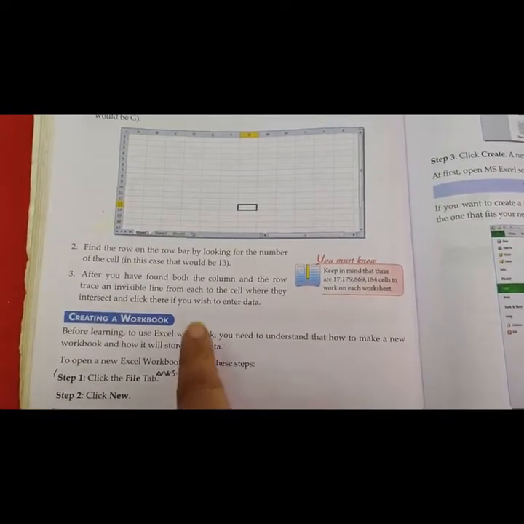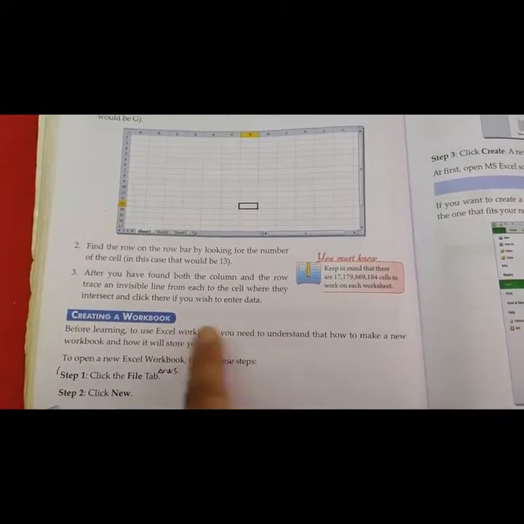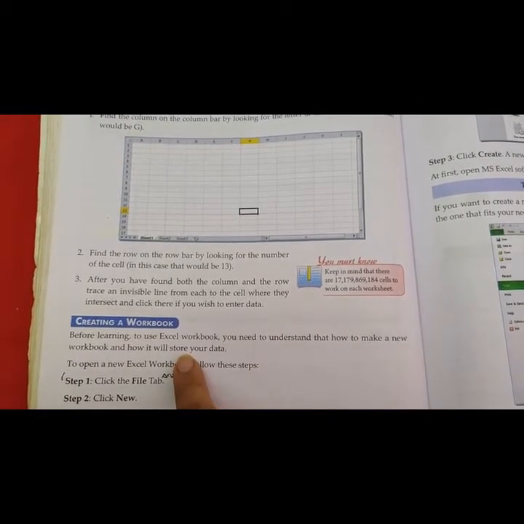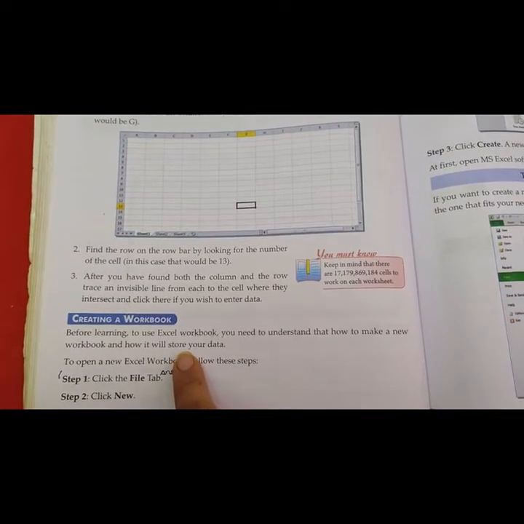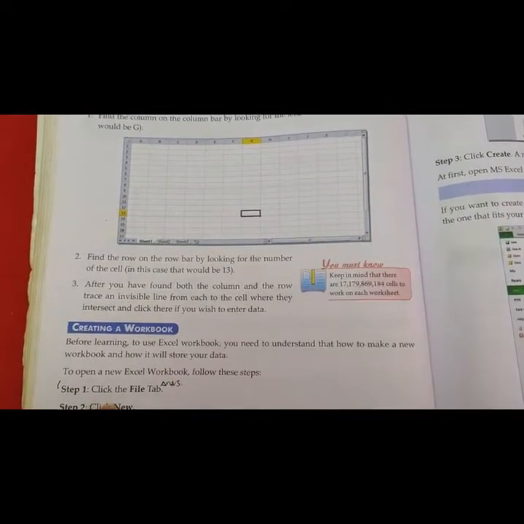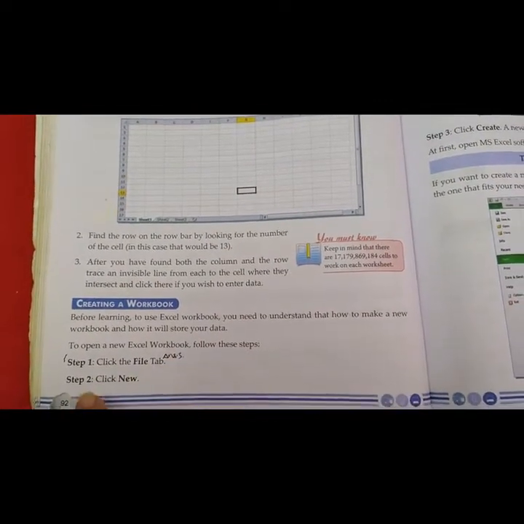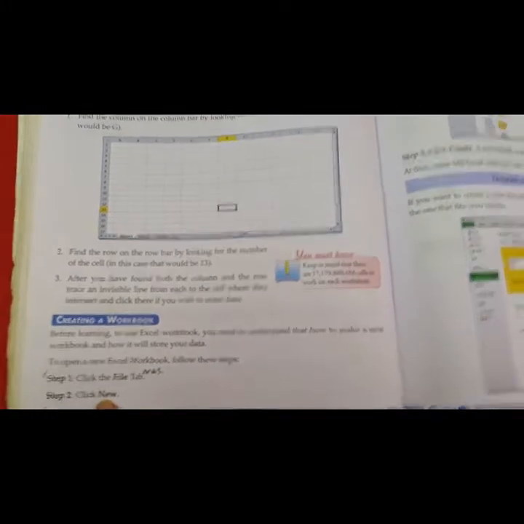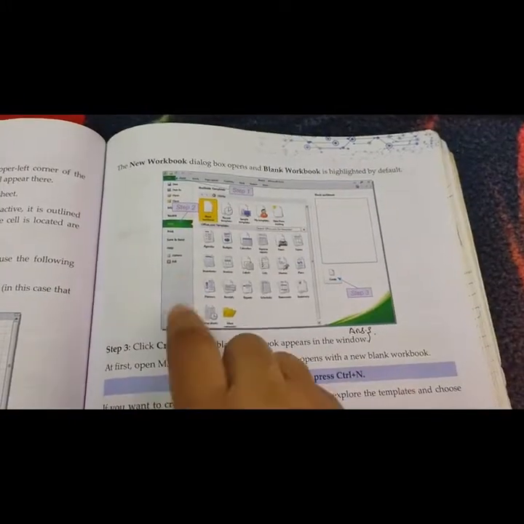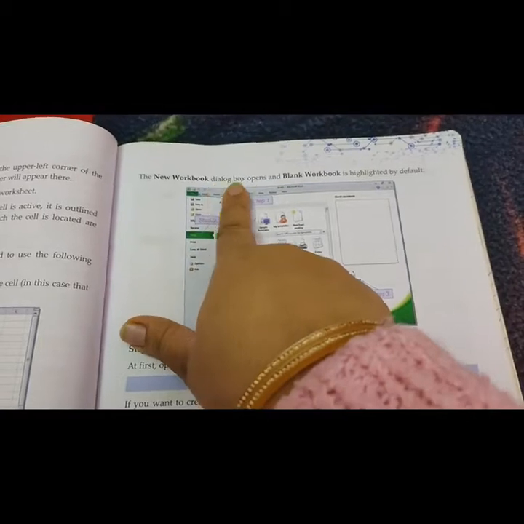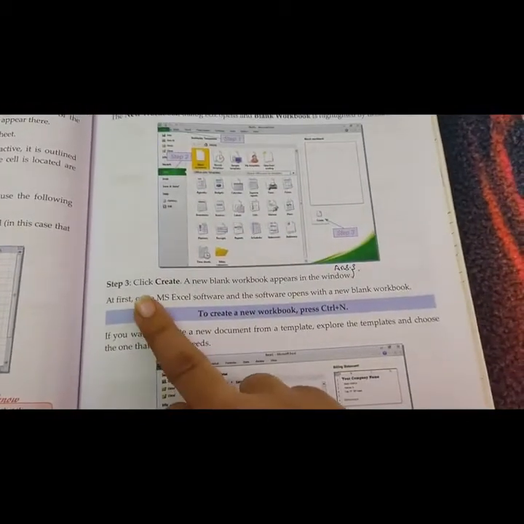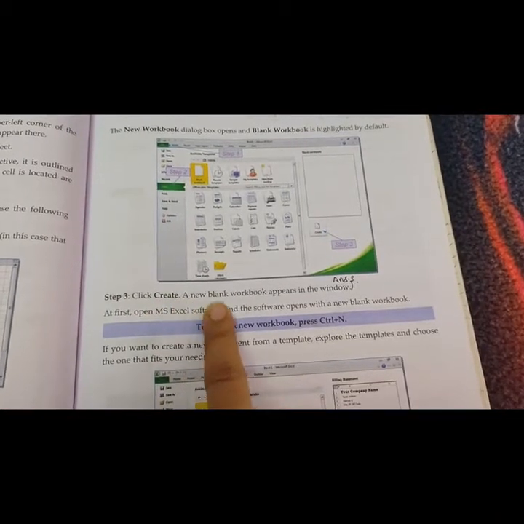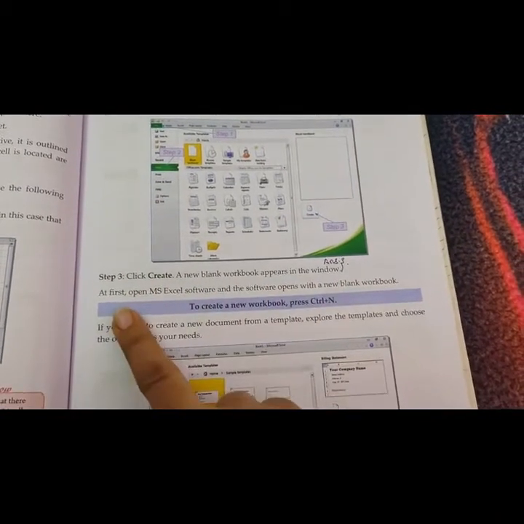Creating a workbook. How can you create a workbook? As you have seen in many Office programs, in PowerPoint and Word, all the steps are the same. Click on the File tab, then click on the New option. Then the New Workbook dialog box will appear. Click on Blank Document and click on the Create button. A new workbook will appear.